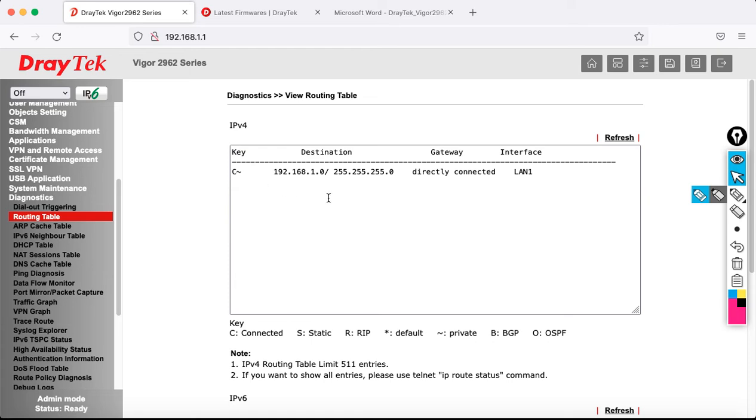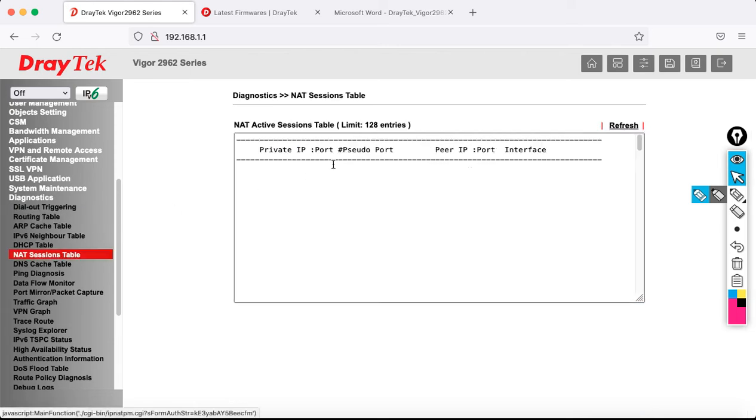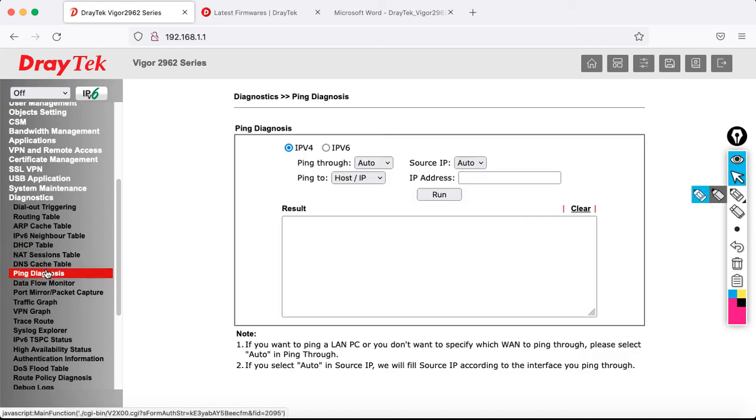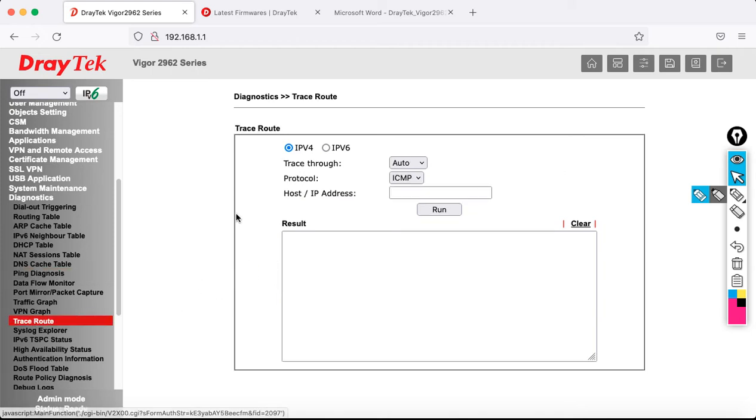Right now I have connected only my PC, so I can see only the default network, which is 192.168.1. In case you want to see the NAT sessions, you can see them. Right now I'm not able to access the internet or anything. Or if you want to do a ping diagnosis, you can do it as well. If you want to do a trace, you can do it as well.